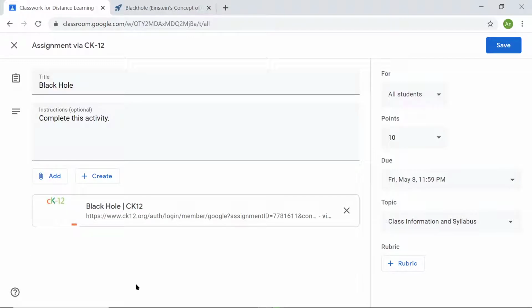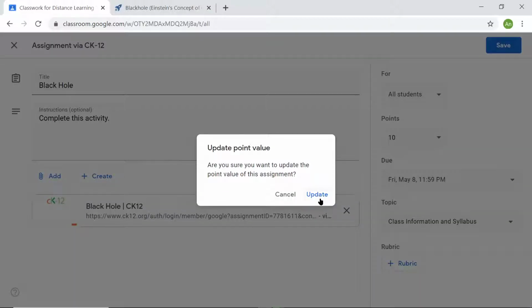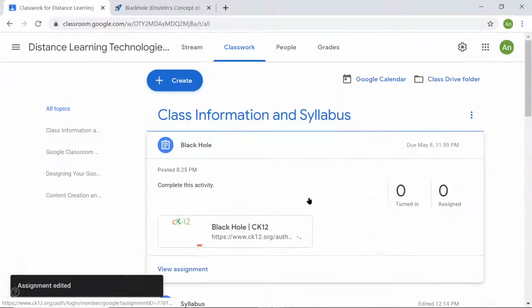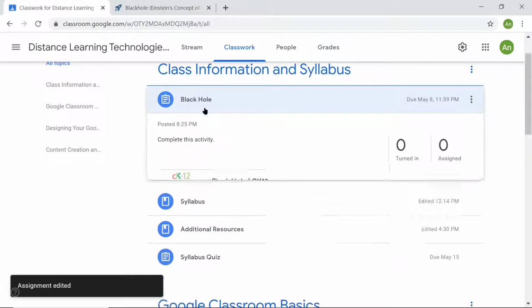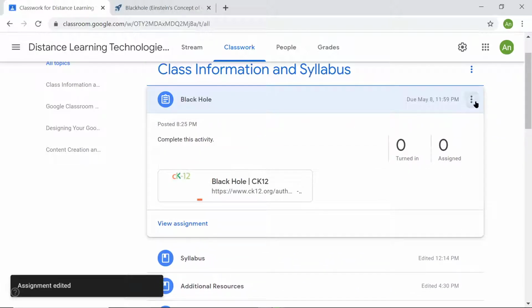Just note that you can only really assign one activity to the assignment. So I can't also add more CK12 activities to this assignment because those won't be connected when the student finishes that assignment. So let's just hit Save here for the 10 points. I am updating the point value, which is true. And then there is the assignment. Now I can close it. It's under Class Information and Syllabus where I put it. And now it's integrated with my course.